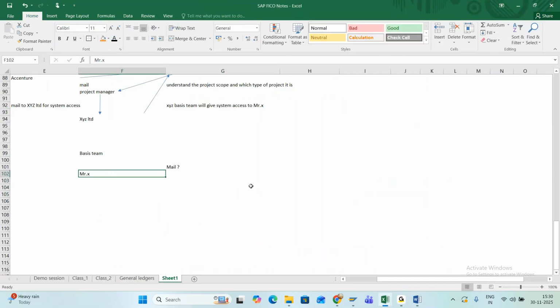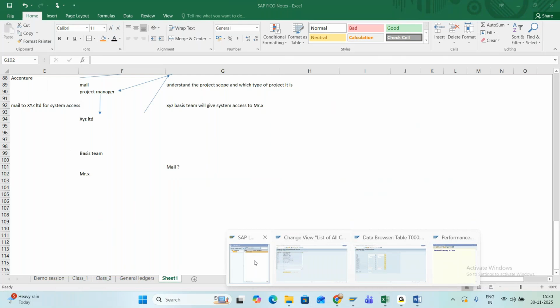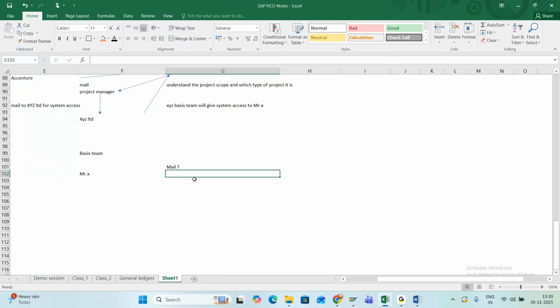Now what should Mr. X do? First, if he doesn't have a logon pad in his system, this is the logon pad. So if he doesn't have it, first he should raise a request to the internal IT department for installation of SAP logon pad. Okay. First, he should raise a request.